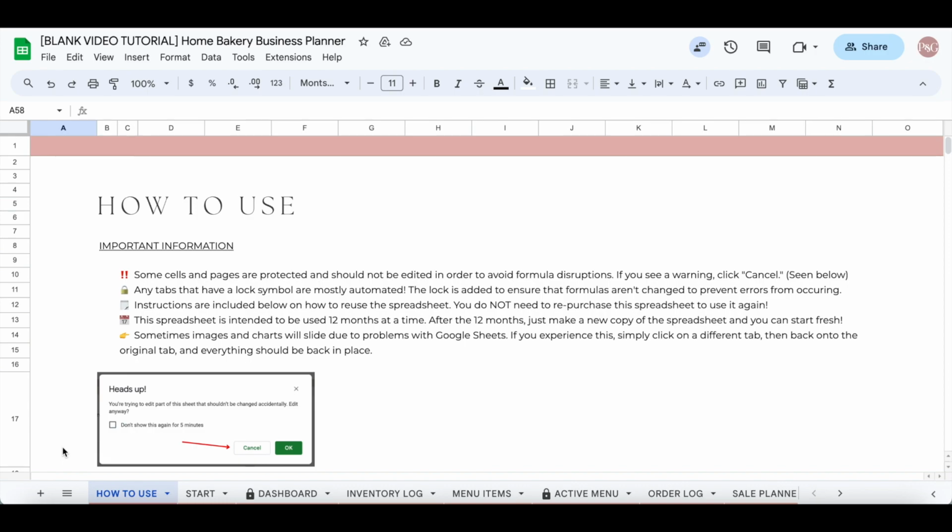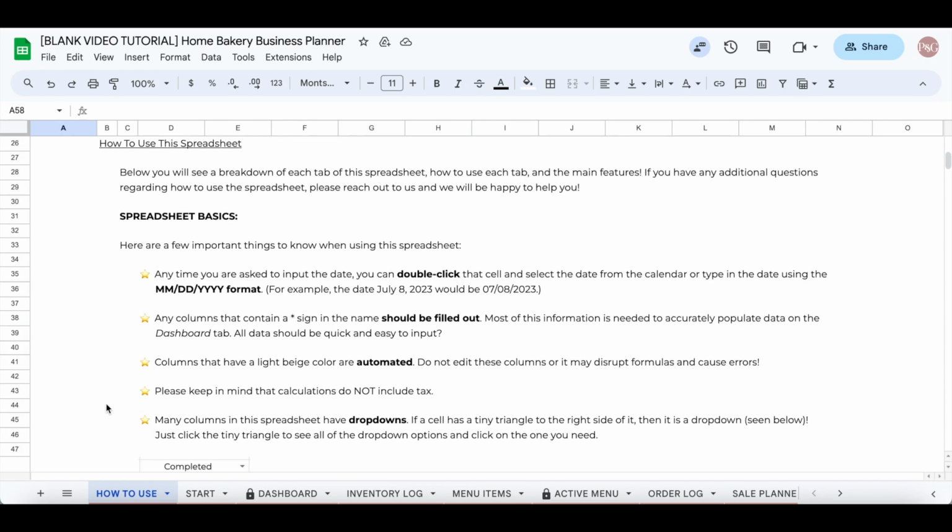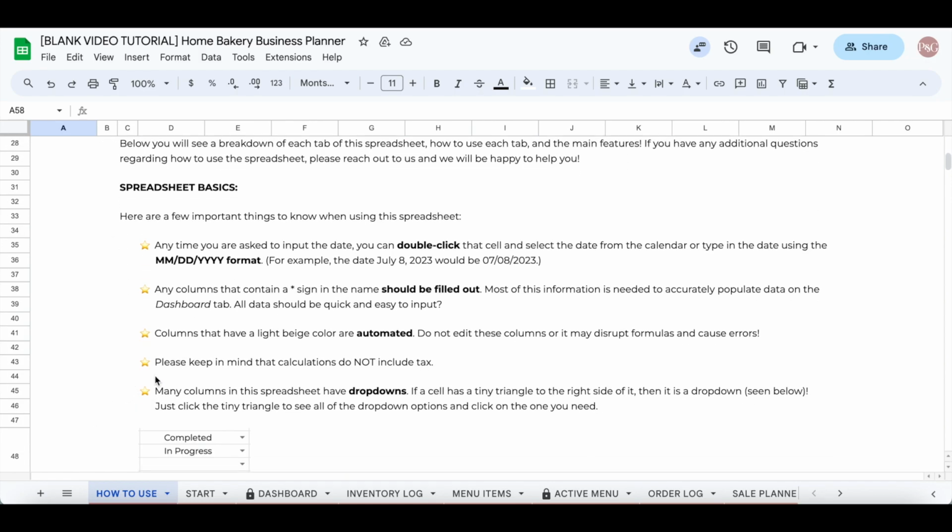Before we start the tutorial, there are a couple things I want to show you on this How to Use tab. So scrolling down here, the first thing that I want to point out is that any columns that contain the asterisk sign should be filled out. The reason for this is that it will help to populate everything that we need to populate in the dashboard tab. And I will show you what this looks like after.